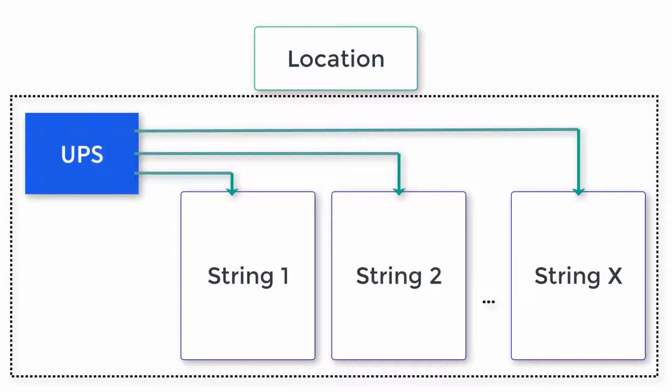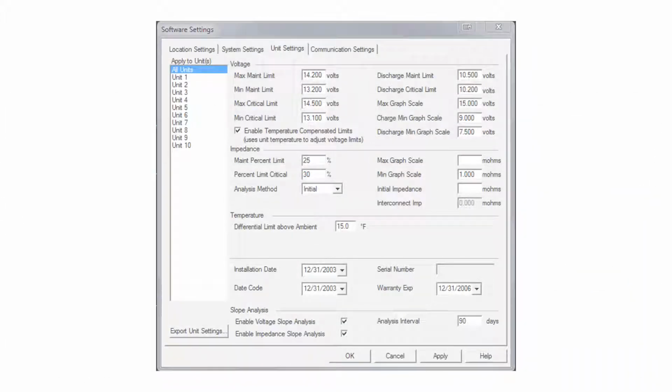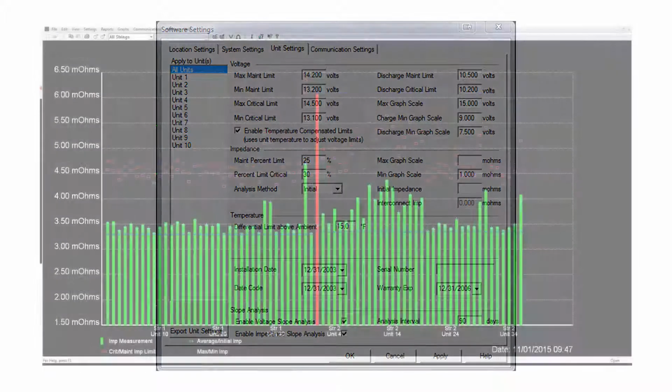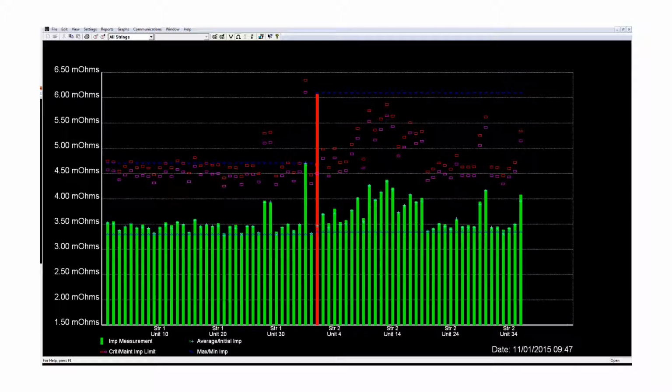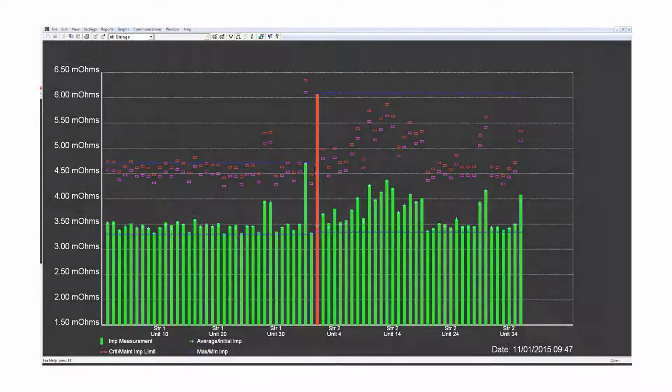First of all, a little terminology. A location is a battery system comprised of all the parallel strings connected to one charger or UPS. When a discharge occurs, the battery system feeds a single load and all the strings' currents are equal. BVM loads one battery location at a time. In BVM, the location's information and settings such as alarm limits and communications can be configured. All graphs, reports, and analyses are viewable in BVM.